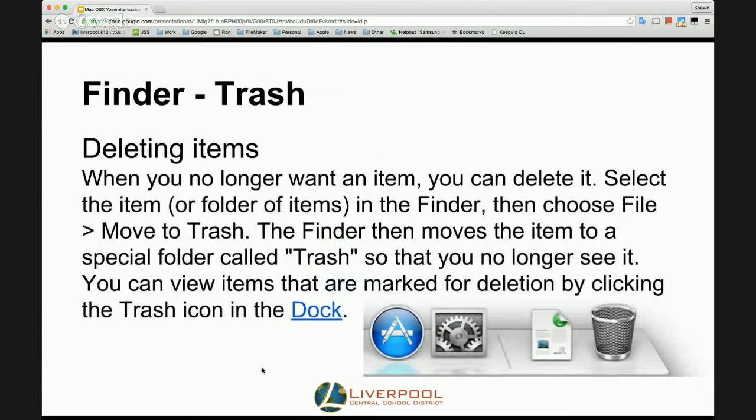Deleting an item. When you no longer want something, whether it's a file or whatever, you can select the item, drag it down to the trash can, and it will be marked for deletion. Again, it's in that dock over on the right-hand side if your dock is at the bottom.